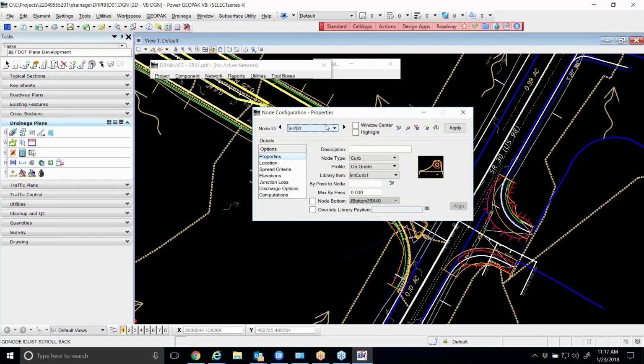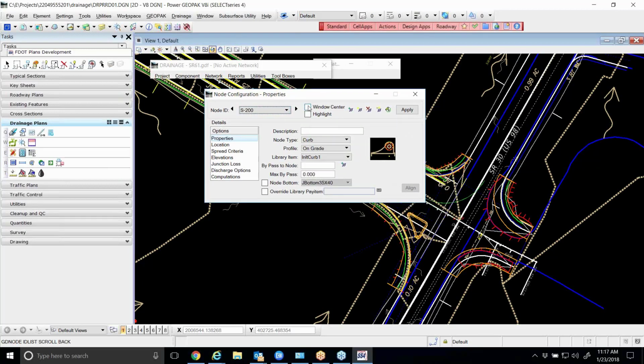So back to 200 here. First section that we need to set up on this inlet is going to be the properties. So this section here on the right hand side, this is coming in from that drainage library.